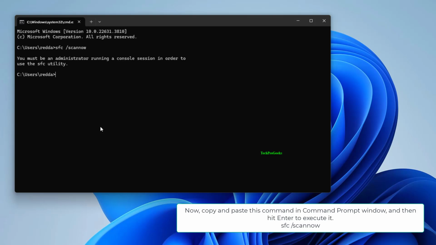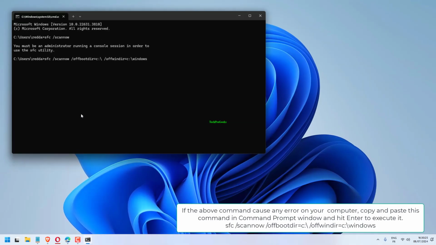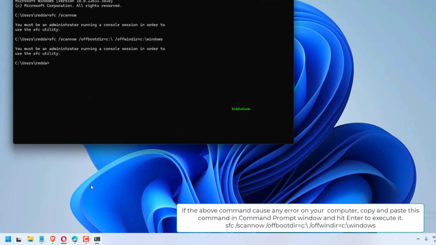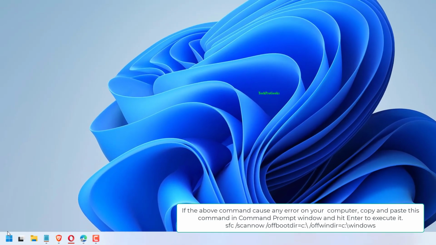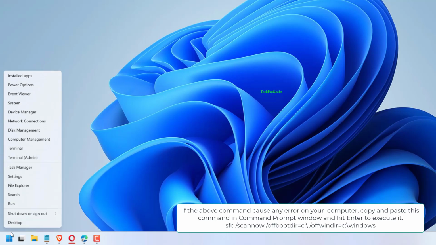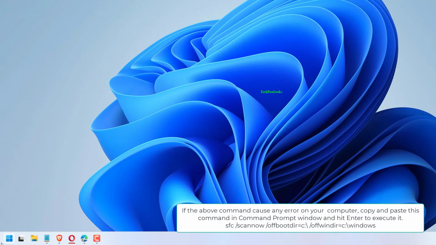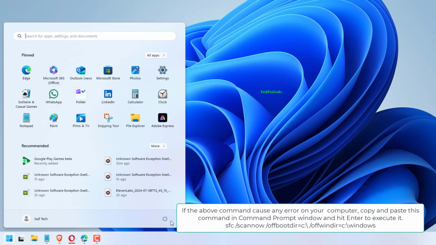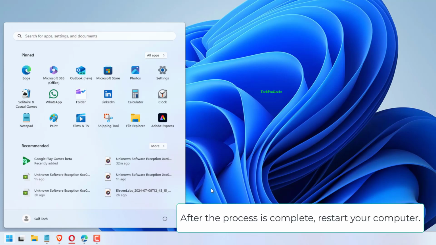sfc /scannow. If the above command causes any error on your computer, copy and paste this command in Command Prompt window and hit Enter to execute it. sfc /scannow /offbootdir=C:\ /offwindir=C:\Windows. Note: replace C with the drive letter of the Windows installation directory on your computer. Wait for a while, as the SFC scan may take a while to complete. After the process is complete, restart your computer.